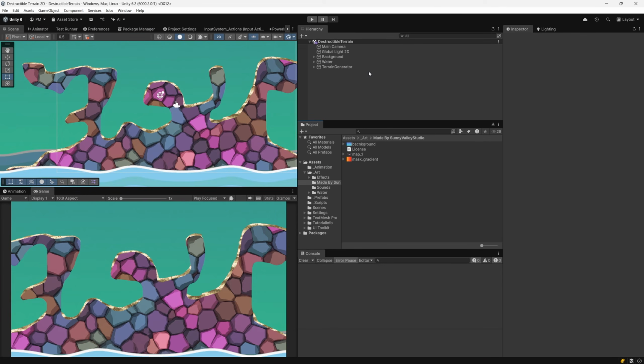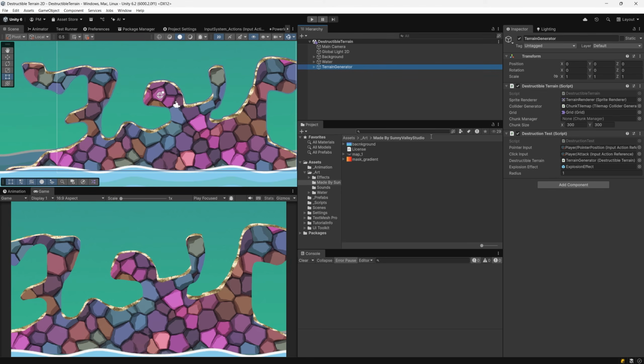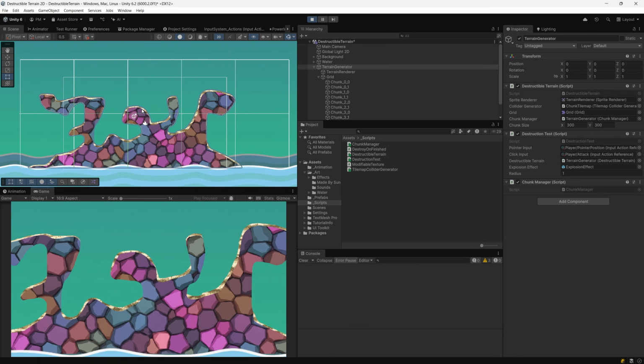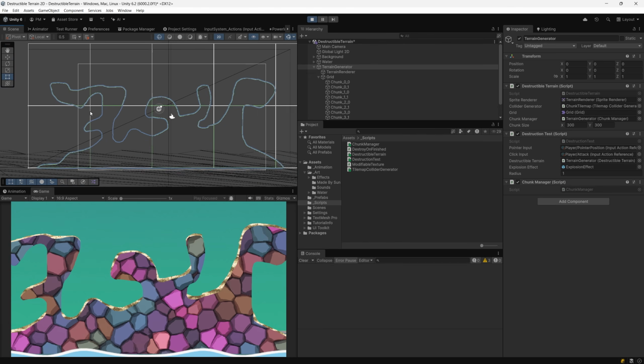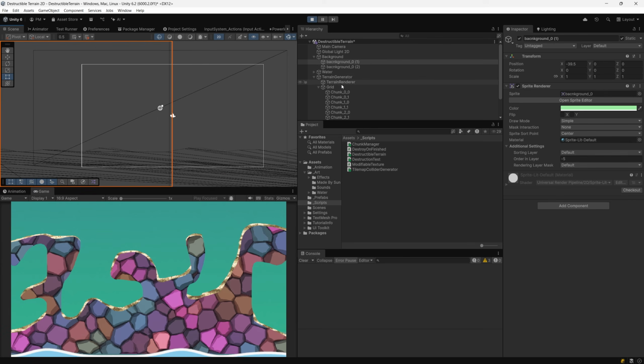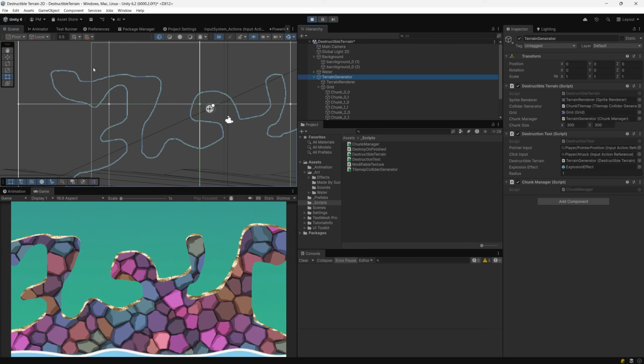Here, let's select the terrain generator, and we have the destructible terrain, destructible test, and we are going to now drag the chunk manager here. And we need to assign it to the destructible terrain script. And I believe that is it. So let's press play. If everything went well, if you turn on this shading mode, you should see our grid showing. And this is the gizmo. If we select our terrain generator, we should see the gizmo.